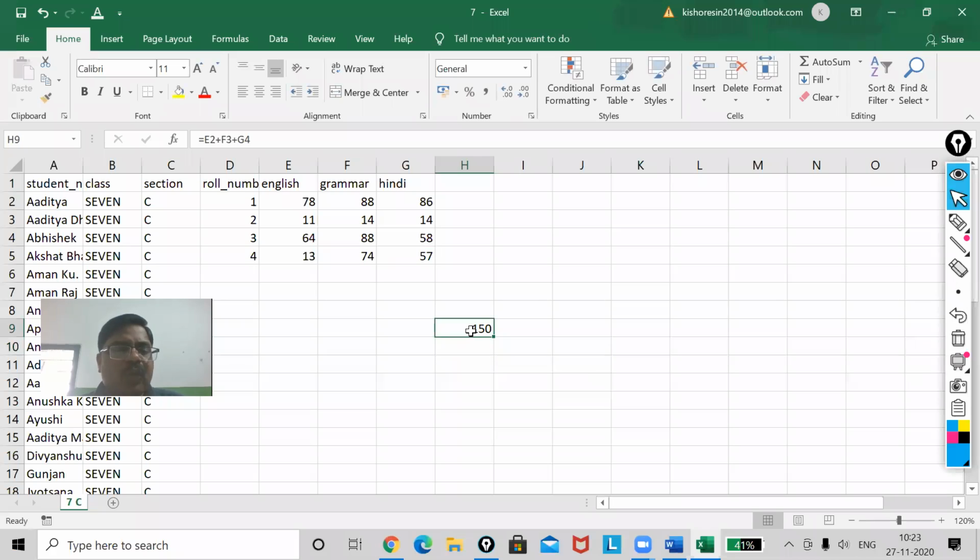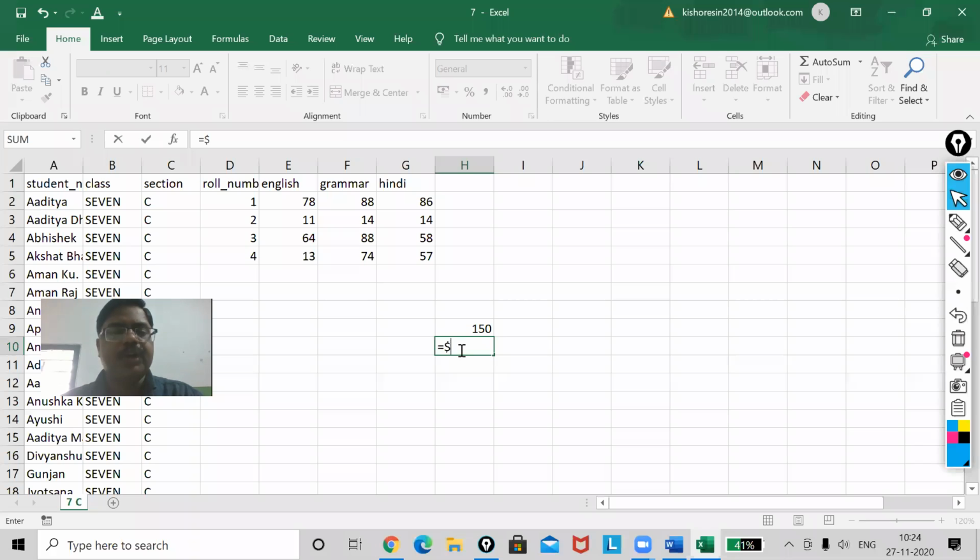Next, I will be using the same cells, but this time I'm going to change the referencing from relative to absolute. Equal $E$2 plus $F$3 plus $G$4.